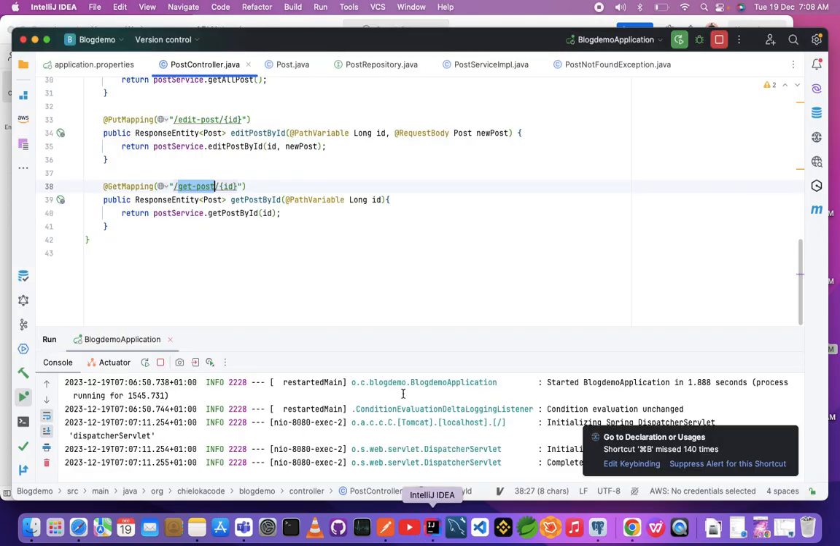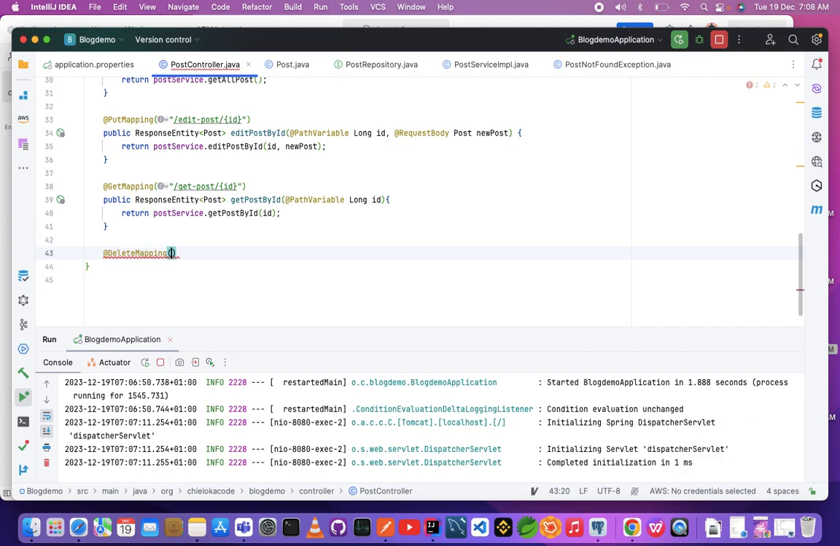So going back to IntelliJ, to delete you need a delete mapping. So the endpoint will be delete post by ID. You cannot just delete everything. You can actually delete all posts in the database, and you can also delete by ID. So this is how you need it.